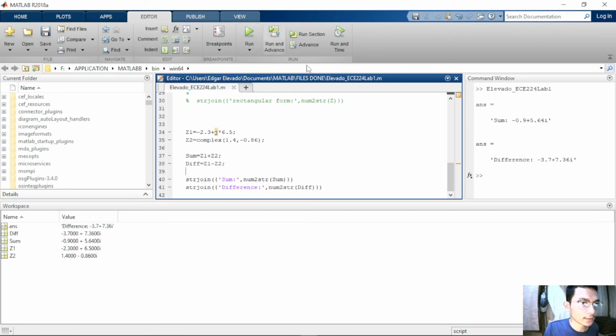So by clicking run, I've got an answer of, for the sum, negative 0.9 plus 5.64i, and for the difference, negative 3.7 plus 7.36i. Next is step 3. Given the same complex numbers above, solve for the product and the quotient of z1 and z2. So first, let me type the codes.